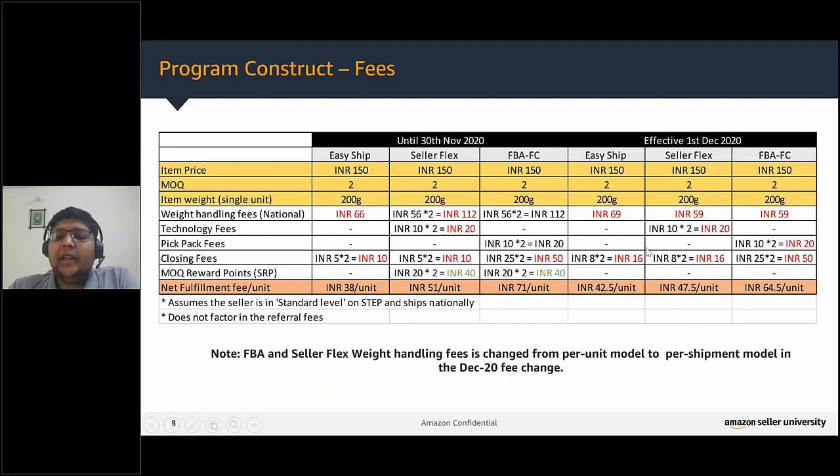Okay, and now this fees will also be dependent on कि आपका step level क्या है, whether it is a shipment of local or national, because here we have considered a national level shipment for a standard level on step. And the referral fees is again the same. So the fees which get changed is weight handling fees. So if you are sending these 2 units separately, you will be charged 2 into 59 for this case. But now after this, it would be charged on a per shipment basis.